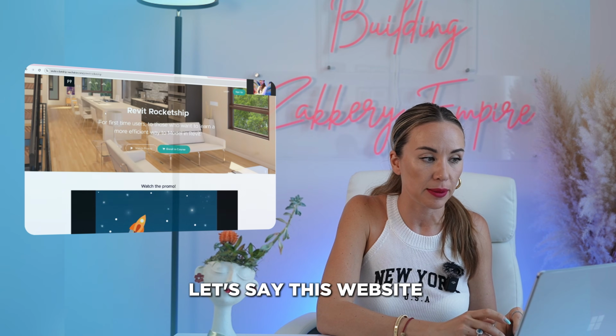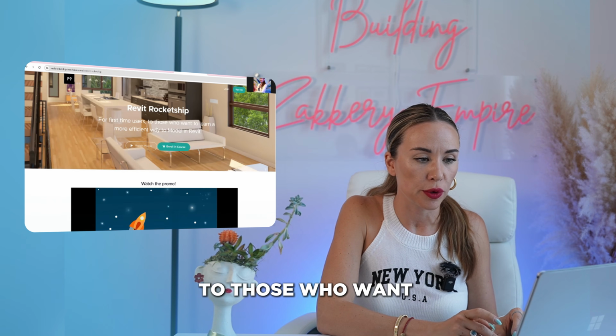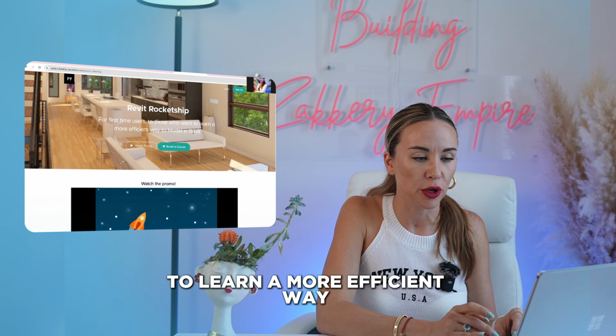Let's say this website located on Teachable: Revit rocket ship for first-time users, for those who want to learn a more efficient way to model in Revit.